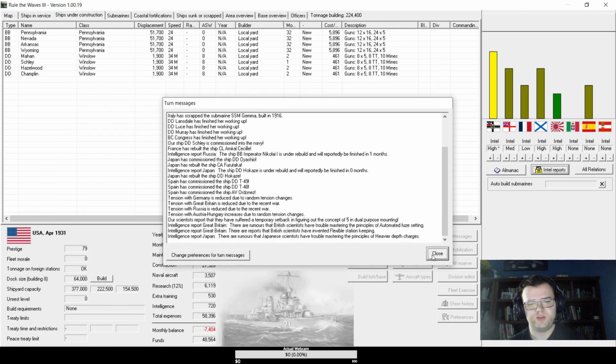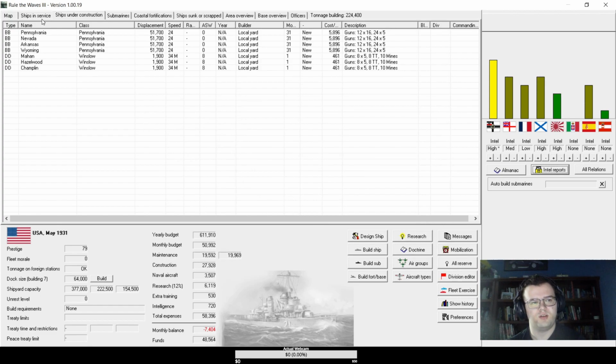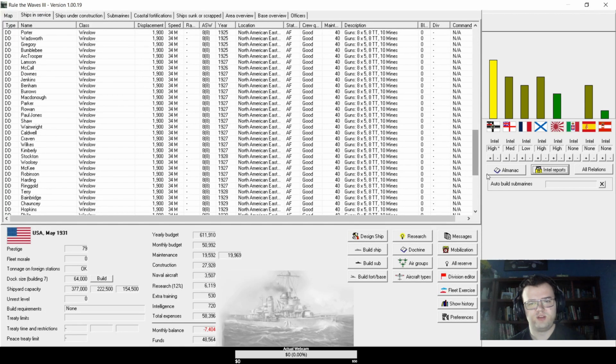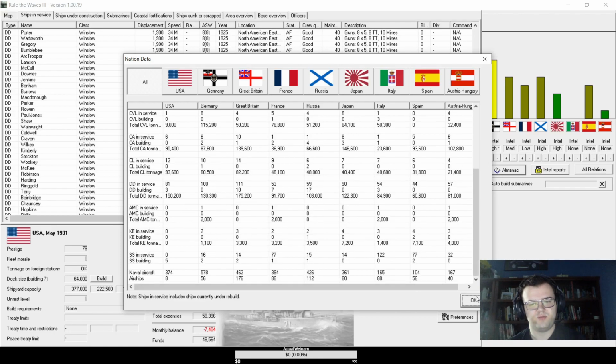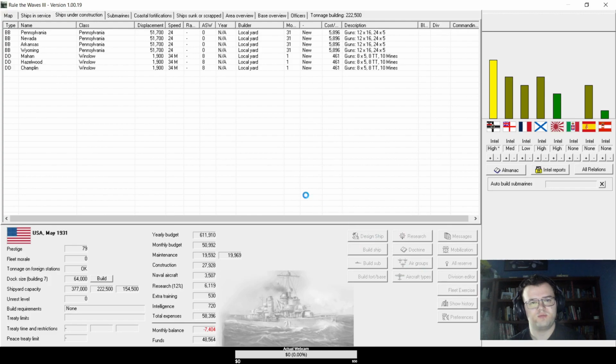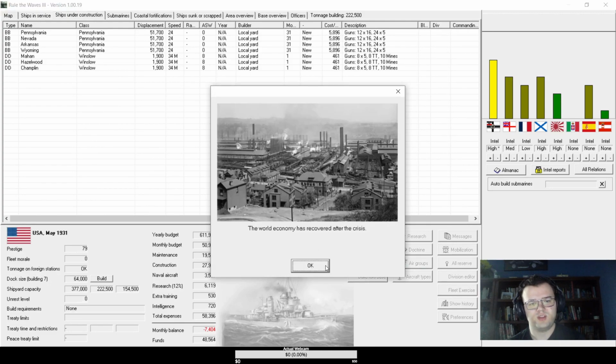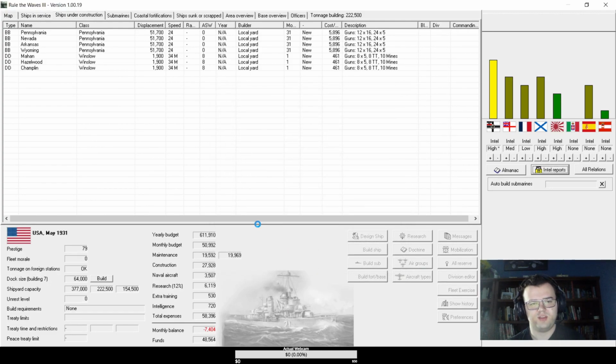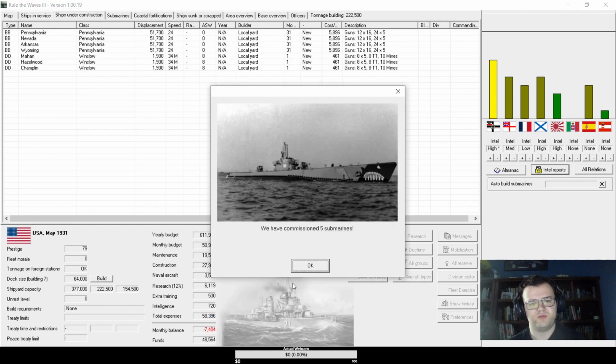More Winslows finished. Good, good. I think we might need to design a 2,500-ton destroyer soon, but we'll see. Obviously, I don't have the money right now. Okay, the world economy's recovered. Maybe that will stop my balance being so terrible.